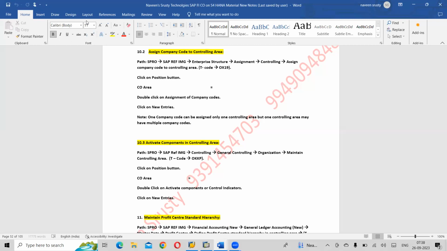Activate components in controlling area. Write down the path: SPRO, SAP reference IMG, Controlling. So here it will get changed, not enterprise structure. So directly we will enter into the module: SPRO, SAP reference IMG, controlling.